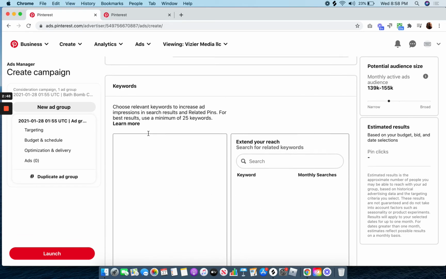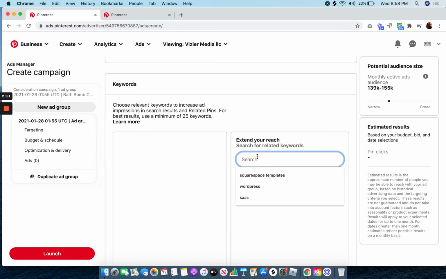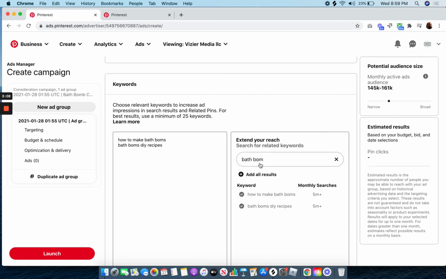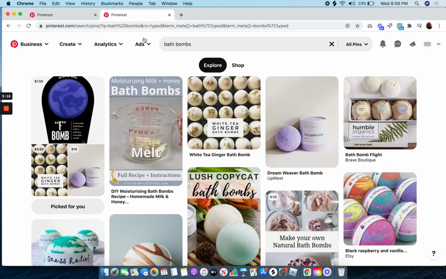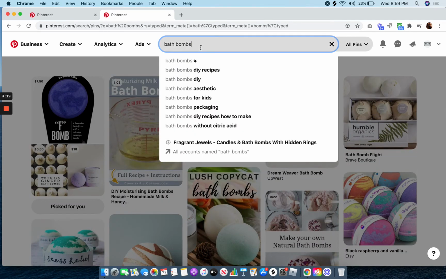And then keywords, again, is where it gets really interesting. So let's type in bath bombs. And you see nothing comes up for bath bomb or bath bombs, but how to make bath bombs, which is spelt wrong, that comes up. So we're going to use it anyway. And the solution for this little dilemma of searching for related keywords is that you can just go over to Pinterest and then type in what it is that you're looking for, and then make note of these additional suggested keywords.